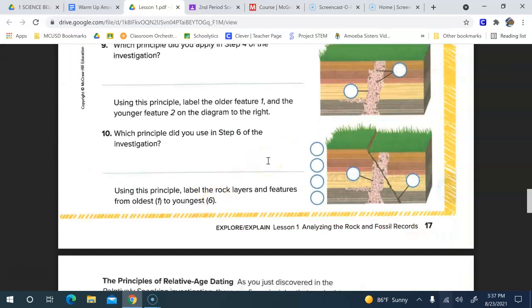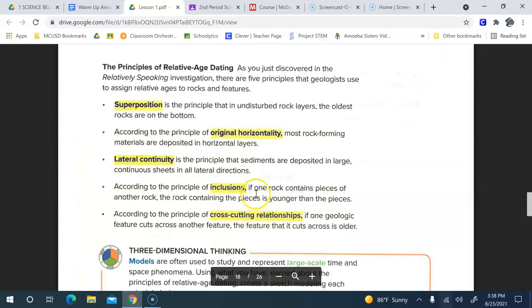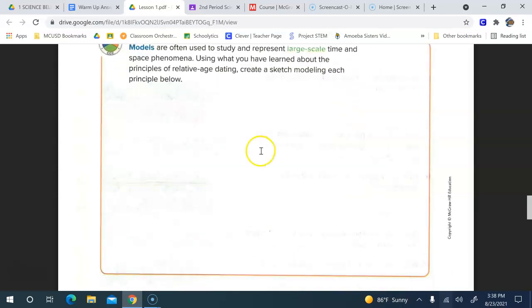Finally here, you are going to tell which principle you used in question 6. And then you are going to label the rock layers and the features from oldest to youngest. Then here you are going to read the definitions, and then you are going to sketch each principle. Now if you look in the video, it shows you each principle, so you can just sketch those here.